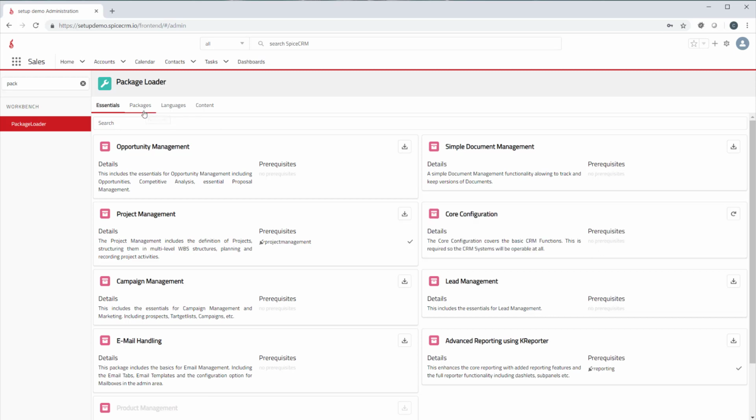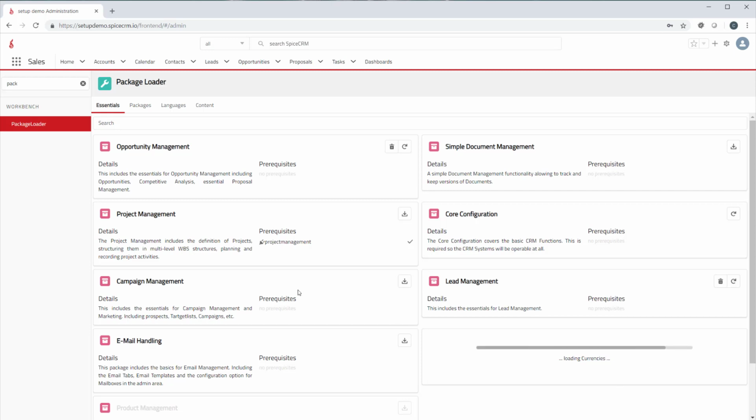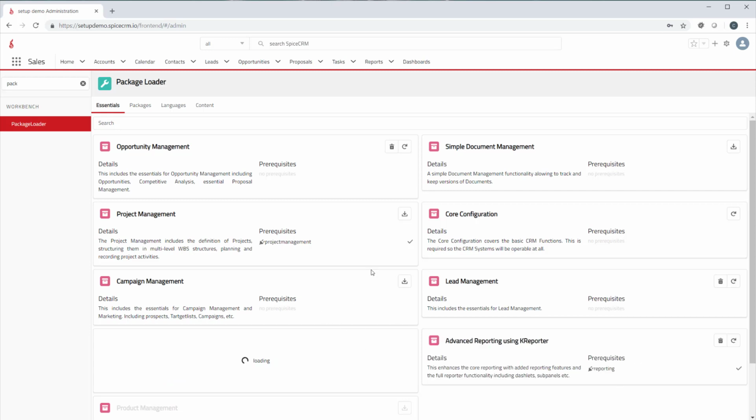Alright, that's done. Then we can add a couple of other packages. For example, let's add the opportunity management. Then we're going to add marketing and the lead management. We're going to add advanced reporting, that's also fine. Email handling gives me mailboxes, so this we want.